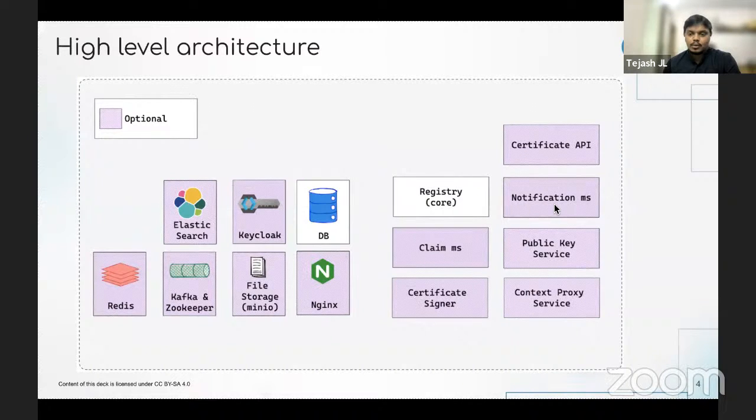So we have built a generic notification layer, which can be plugged into third-party providers, and that can be used to push out SMS or emails. Then we have public key service, which basically exposes the public keys that are used for generating the verifiable credentials. And we also have a context proxy server. This is used behind the scenes to proxy your context URLs.